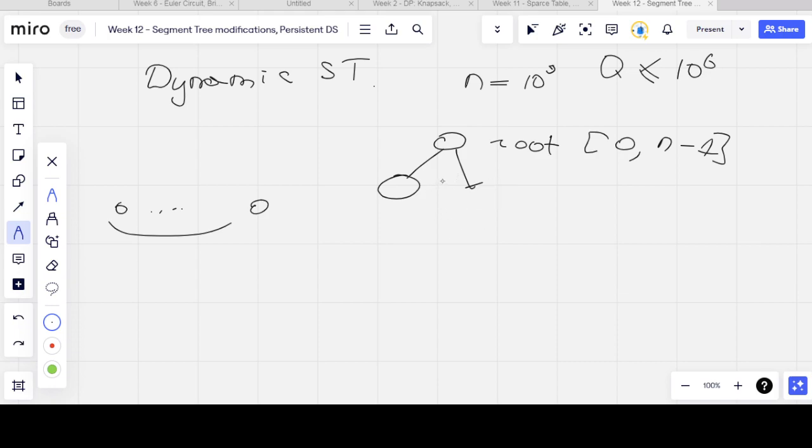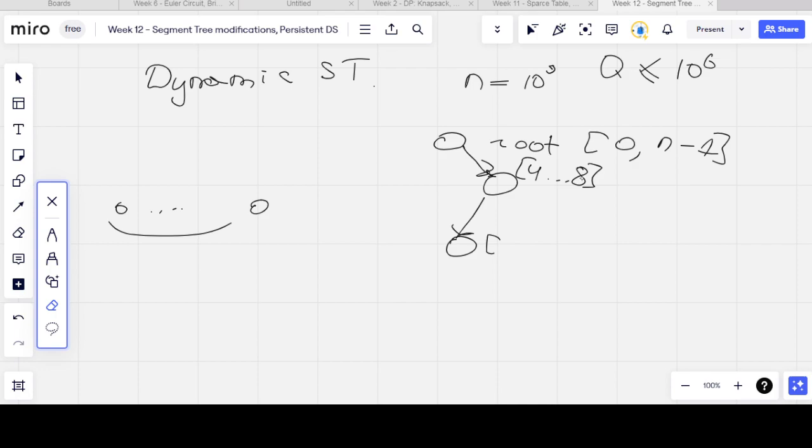For example, let the array be 1 and so on up to 8. If we want to create a value for only element 5, an update of element 5, we just create this edge, then we create this edge. 5, right? 5. We create this edge, and then we create this edge.